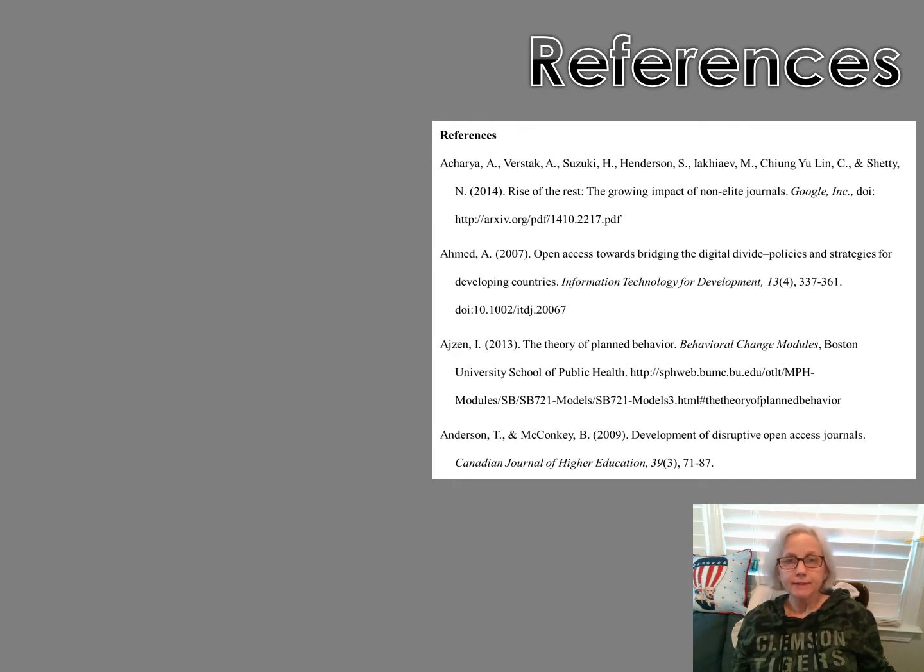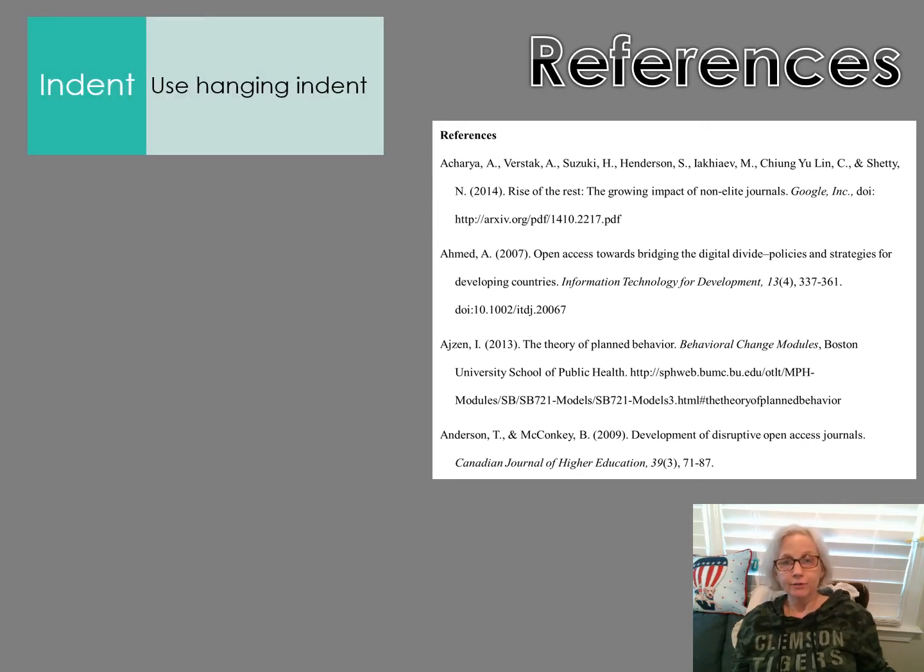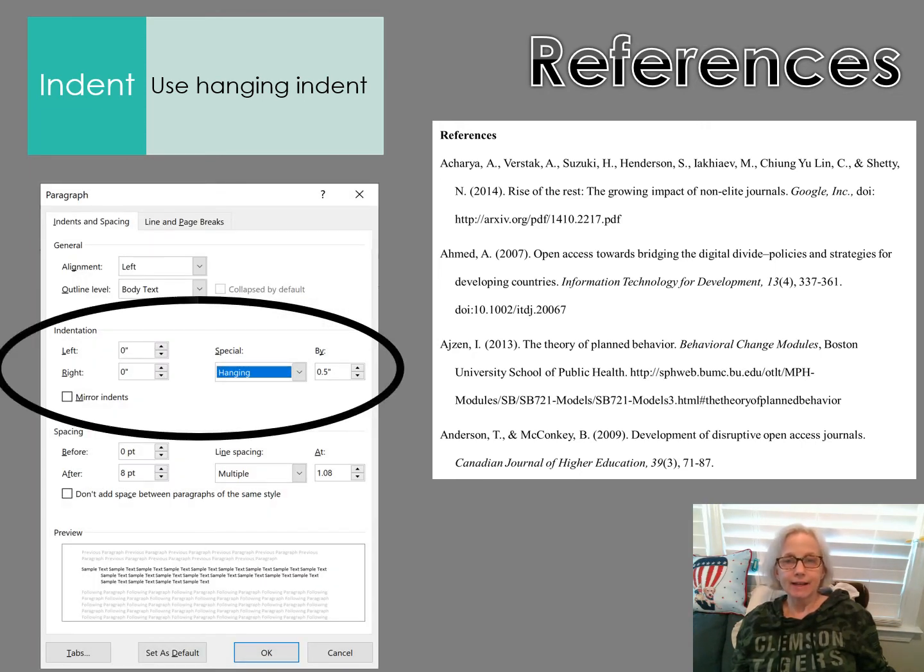Your references must be formatted according to APA style. That includes every comma, every period, every indentation. You also want to use hanging indent. That means that after the first line, each line is indented one tab space in effect. You can find the hanging indent setting within Word. To do that, go to Paragraph, Indentation, Special, Hanging, as shown here.